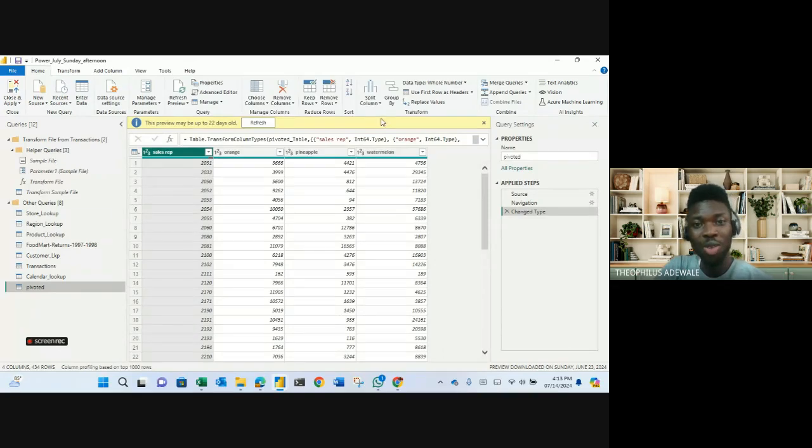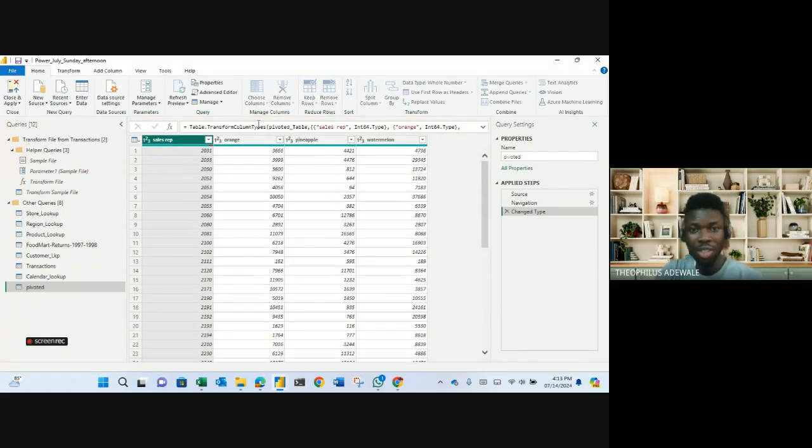This room will be up to 22 days old. Okay, let's refresh.